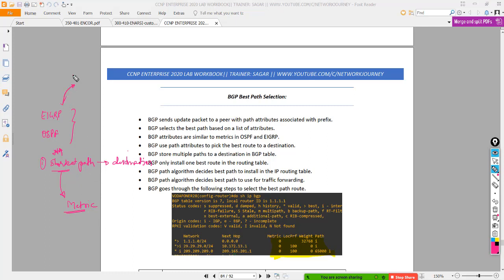In case of EIGRP, the metric used to depend on 5 components: delay, MTU, reliability, load, and bandwidth. Whereas in the case of OSPF, the metric used to be on the basis of 10 to the power 8, which was also called the reference bandwidth, divided by interface bandwidth. Okay, so these were the formulae to find the metric, and metric was an important factor to select the shortest path. Now in the case of BGP, the definition still remains the same: shortest path to reach destination.